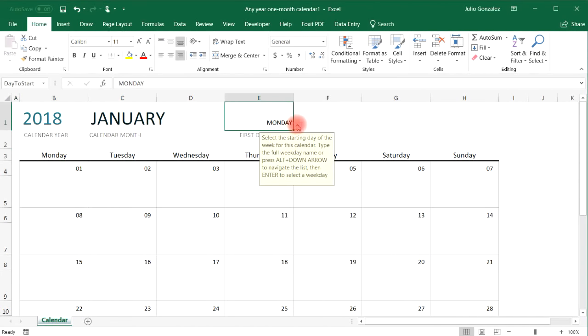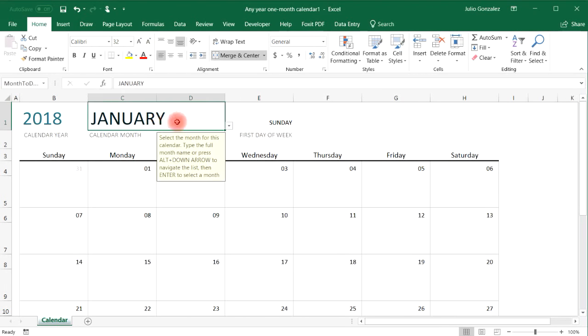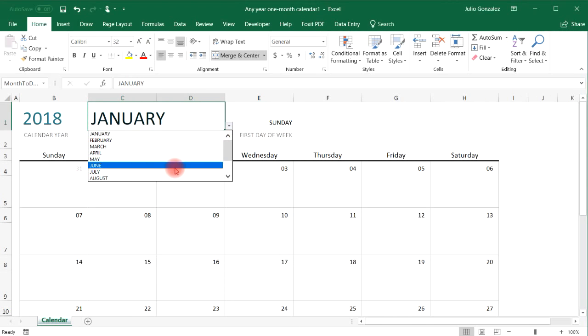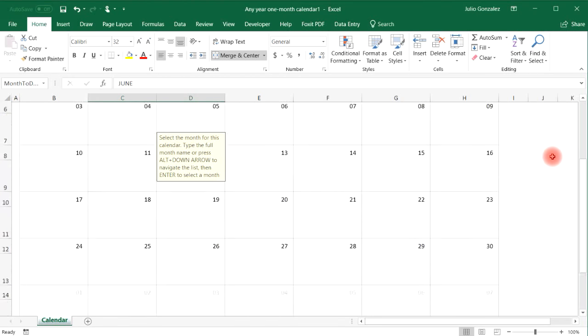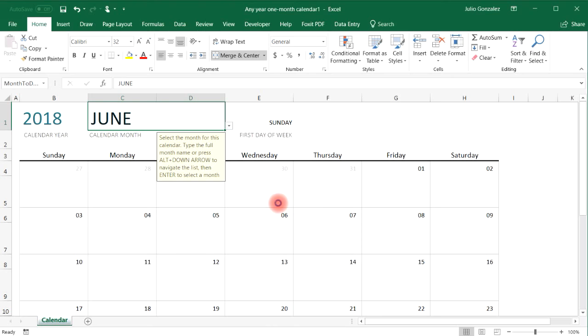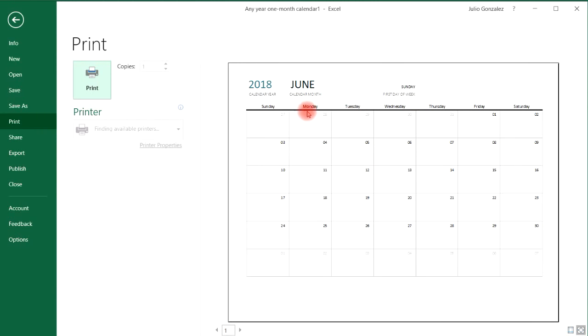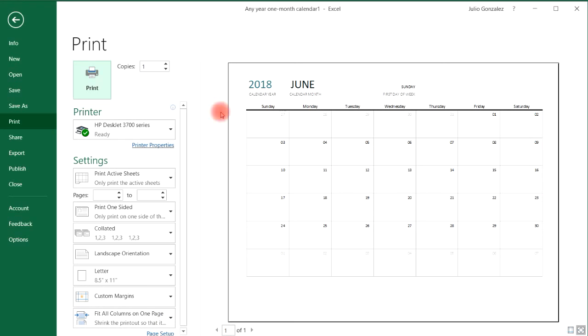And of course we can change the first day of the week. Let's make it Sunday. So instead of having Monday here, we have Sunday. We can select a different month of the calendar. Currently this is the month of June, and we don't really need to select the year because it's automatically going to put the proper year. Right now the current year is 2018, so you don't have to adjust it. And now if you need to, you can just print this calendar. So press Ctrl P, and you can print the calendar and do whatever you want with it.